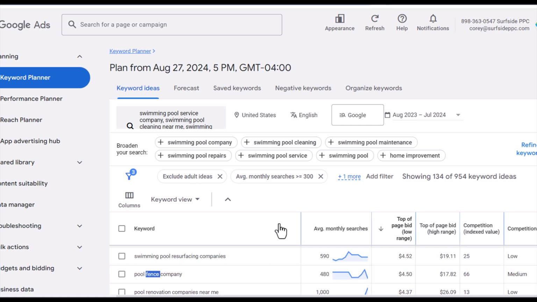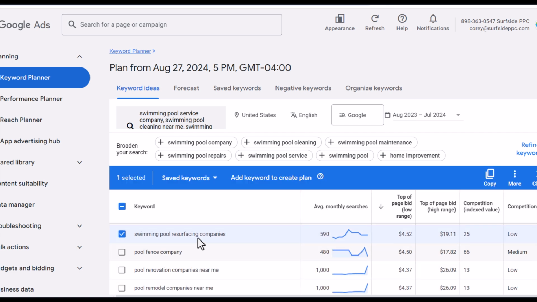As you're going through this, what I would highly recommend doing is not only finding keywords that you want to target, and the way to do this is select keywords here and then add them to your saved keywords. You can also add them to a campaign or ad group. That is a tutorial for another video.